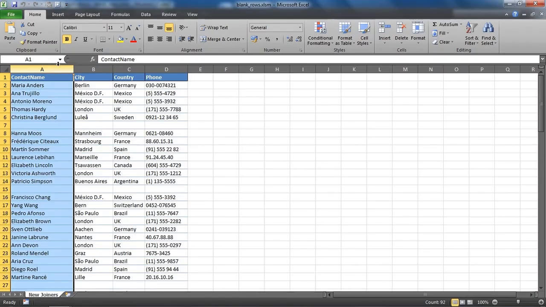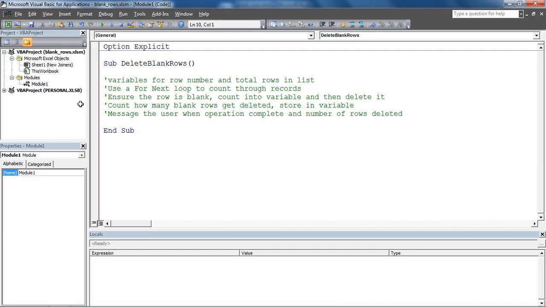Once I've done the count, I know how many times the variable needs to run, or maybe I don't, and we can get our macro to run that predetermined number of times. So let's switch back to the editor. I've just written a few comments, like in the previous lesson, as to what our plan is, to track what we're going to do.